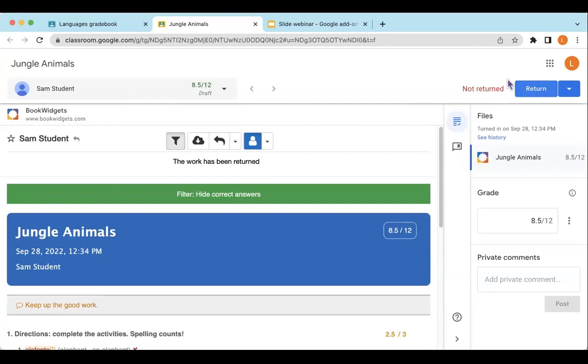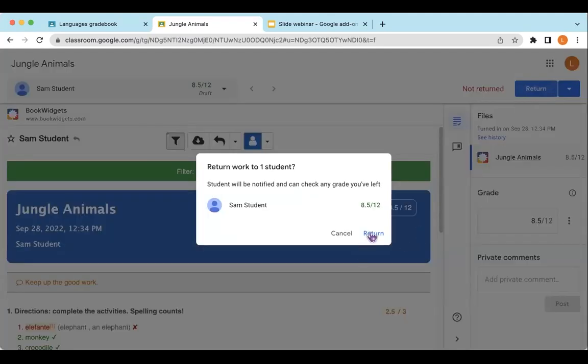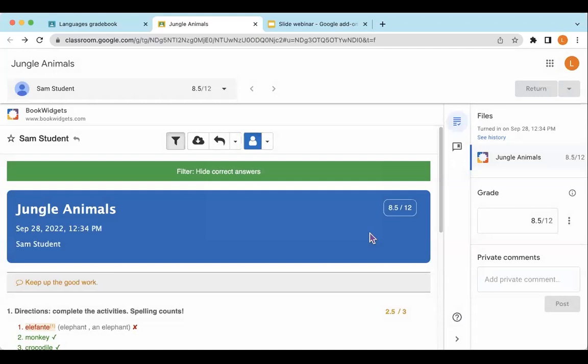And now you'll notice that this says not returned. I'm going to come up here as well and press return. Of course, if you want to add any comments, try again or resubmit, you can do that as well. So I'm going to go ahead, return the work to Sam. And in this instance, I'm only returning to 1 student because I just have, for my demo purposes, my 1 student in my class. And now I want to take a look and see what Sam sees.